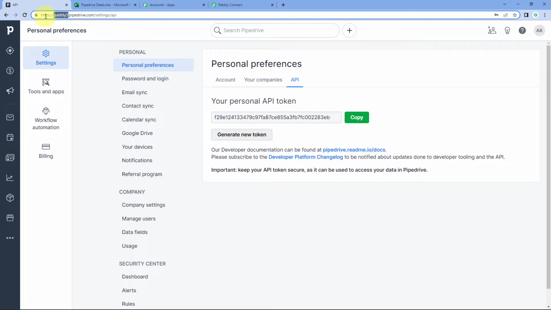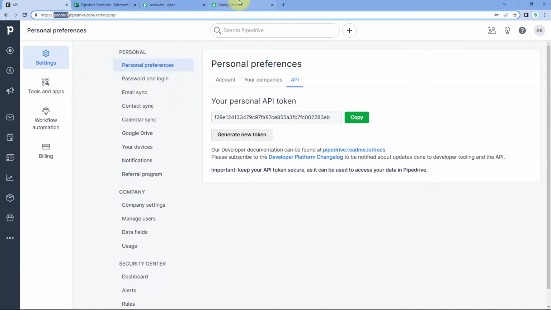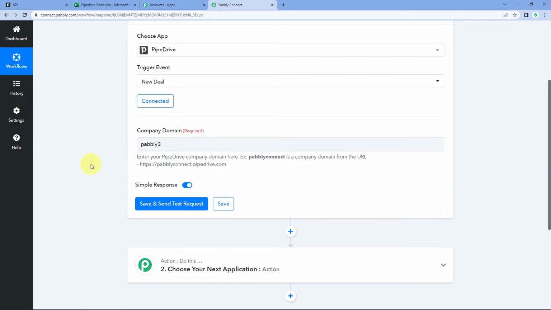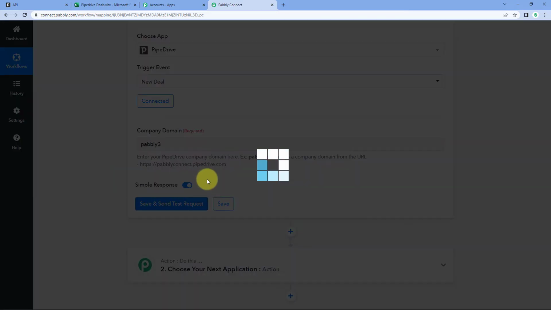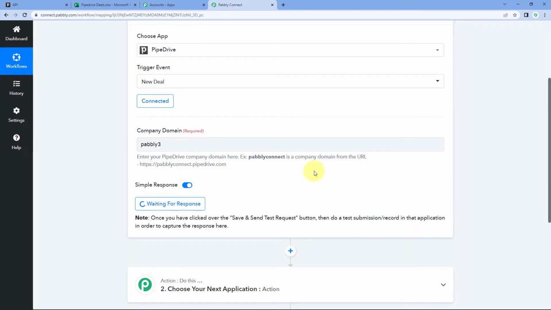So after https:// and before .pipedrive, this subdomain is basically your company domain. Just copy it from the URL section, go to Pabbly Connect and paste it over here. And after that, just click on save and send test request. After clicking on save and send test request, it is showing us waiting for response, which means Pabbly Connect is waiting to get some details or data of a new deal from Pipedrive.